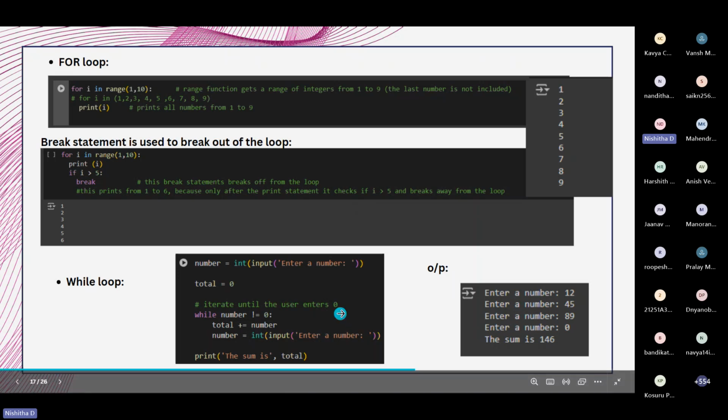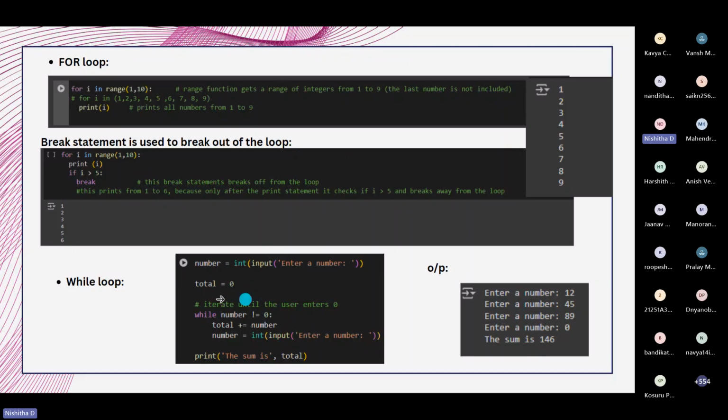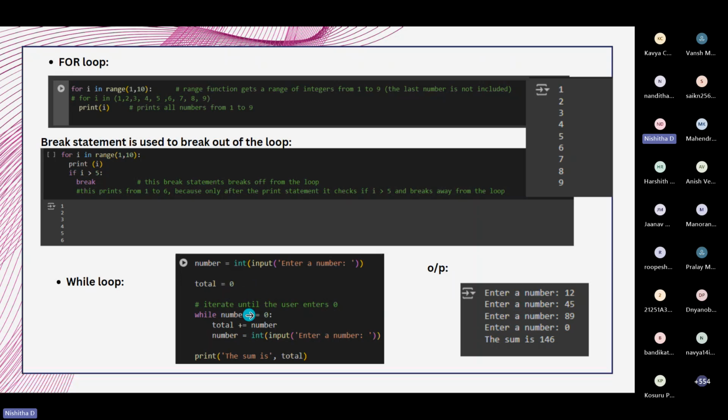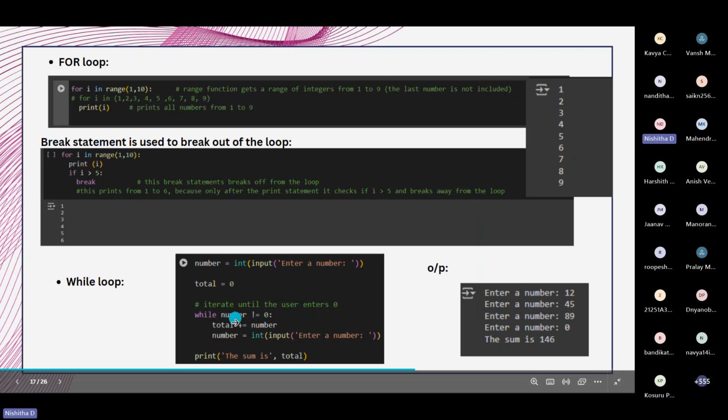Now let's come to the while loop. This bunch of statements, well, they're not that hard. The basic essence of this code is that it takes in a number, and while the number is not 0, it adds it to the total and outputs the total when you enter the number as 0. So first we initialize the total to be 0, take in a number, and while that number is not 0, you add that number to the total. First you add it to 0, then the total changes, then you input another number.